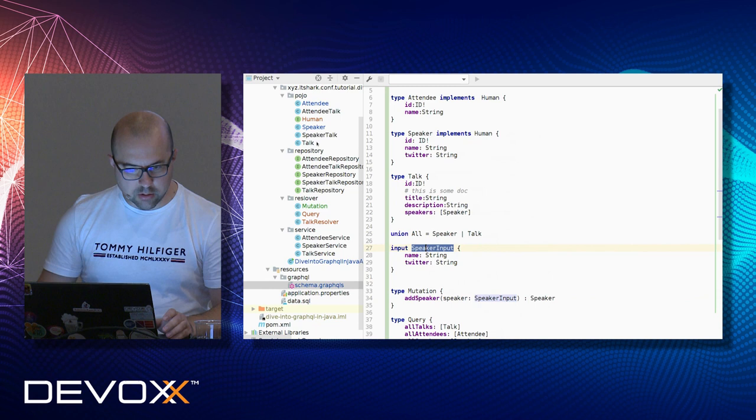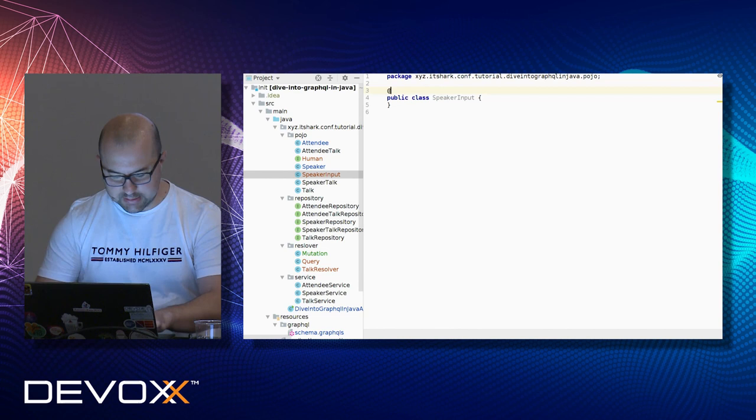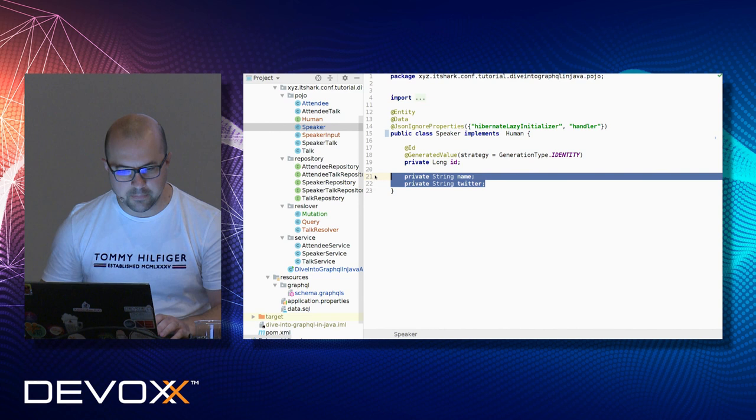Again, we can just push it in the POJO, why not? Create a class, POJO, speaker input. No, I don't want to add to Git. Again, let's add @Data Lombok, because I'm a lazy person. Again, let's just do the copy-paste. Actually, I can copy-paste from the speaker. Yeah, that's even better. I get all the right types and everything. So, okay, speaker input.